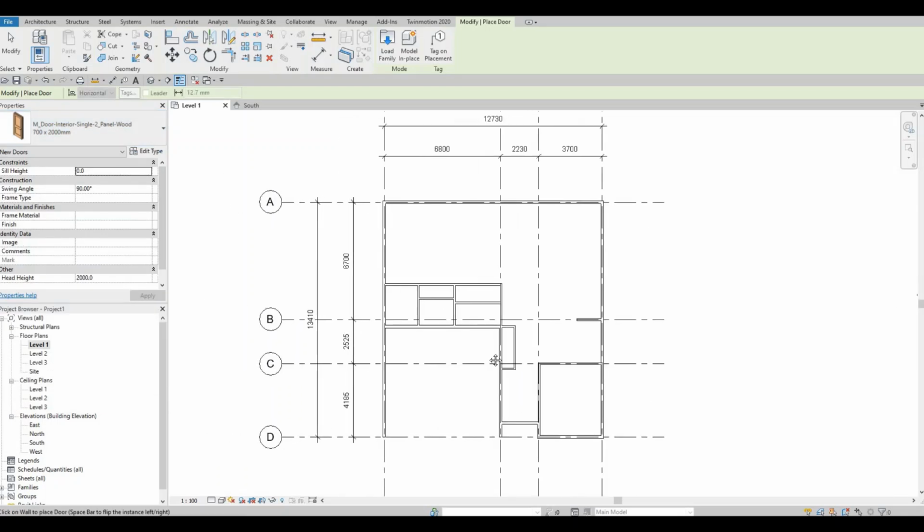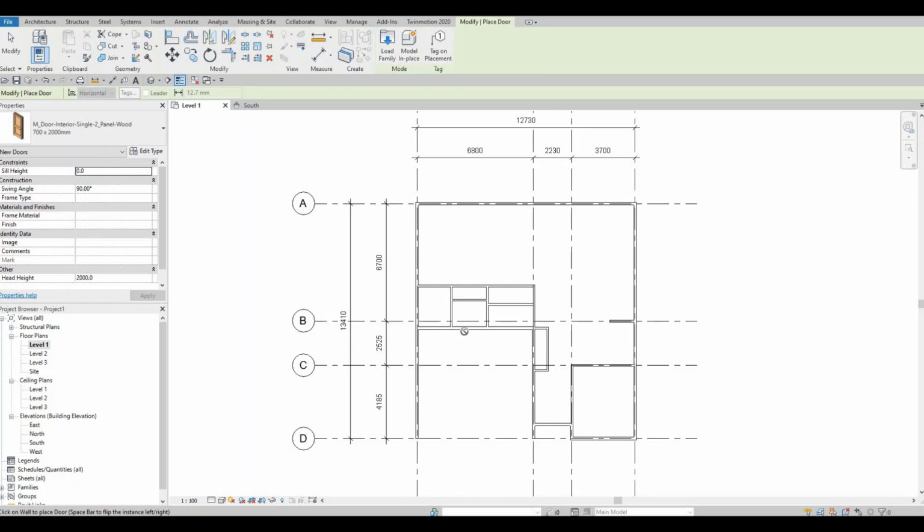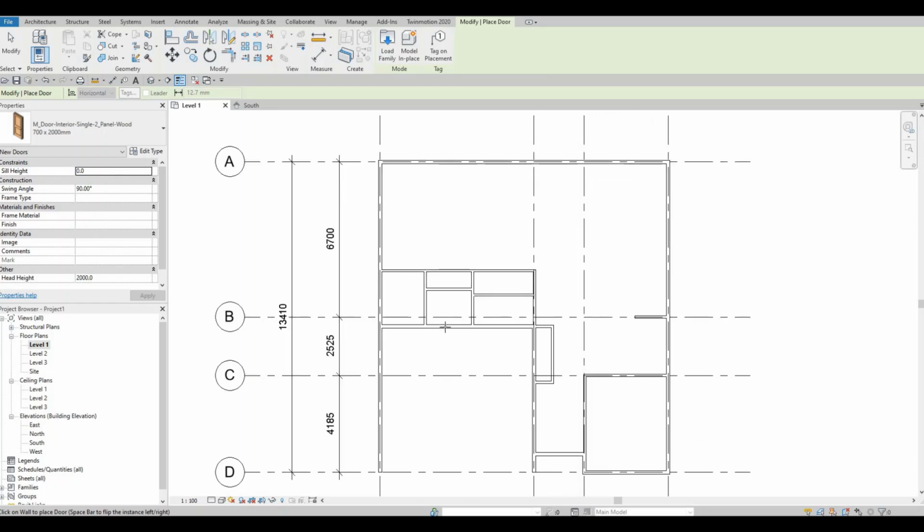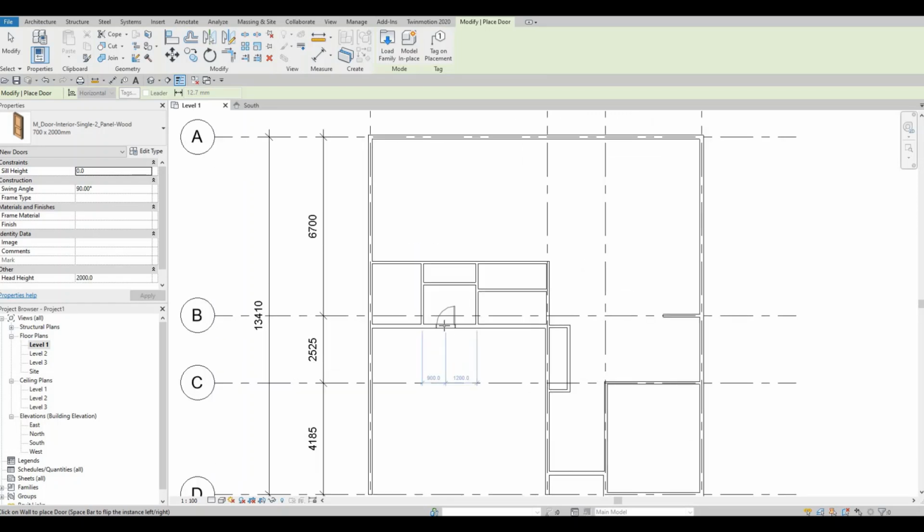So let's do the interior first. So I will add one right here. I'm gonna flip it by pressing the space button, and from the inner and the outside you could just swing it depending where you place the arrow, your mouse arrow.